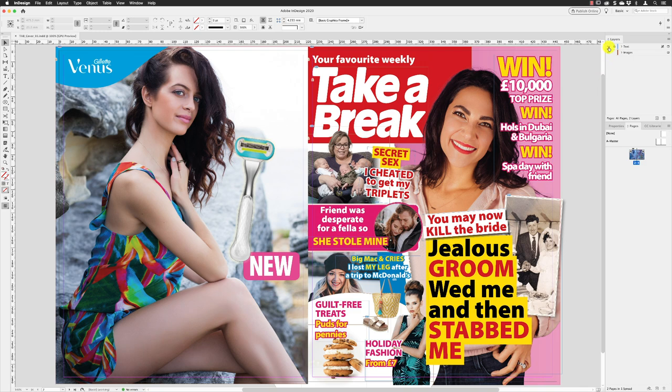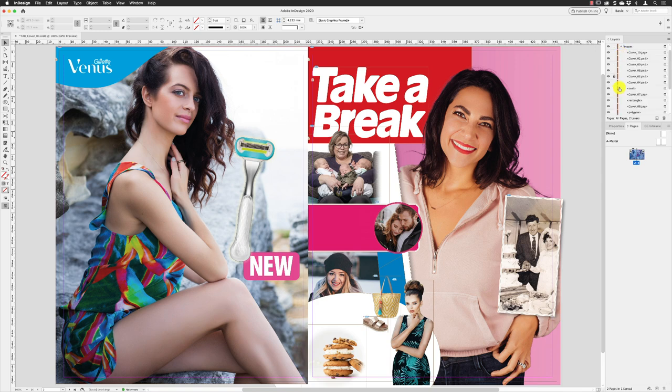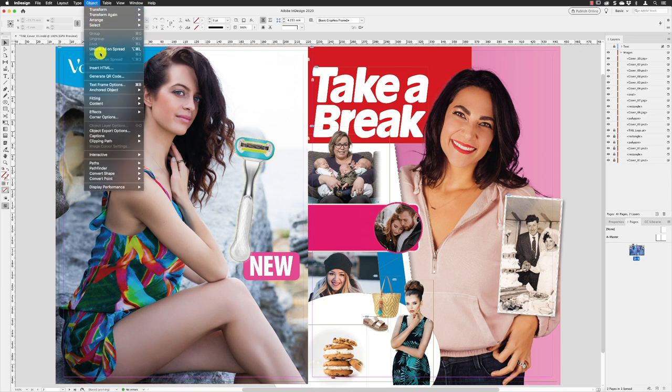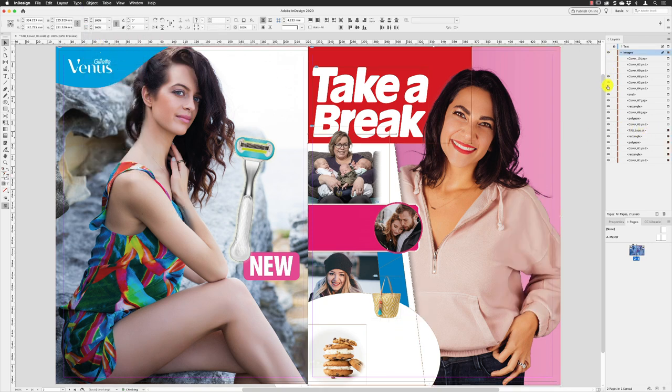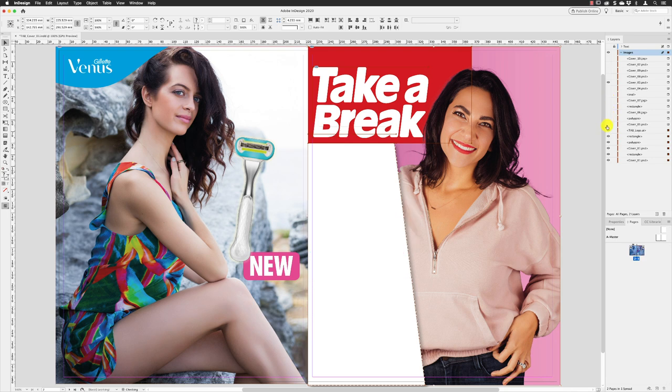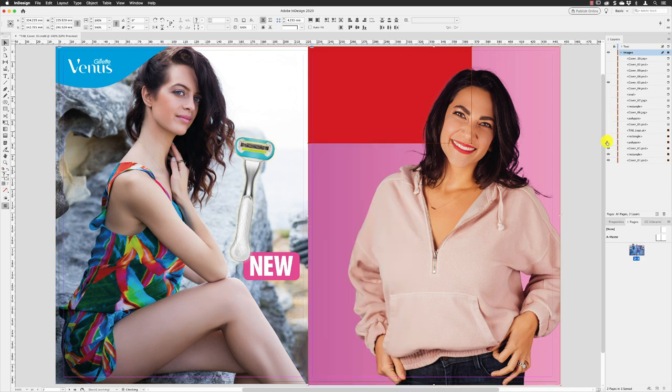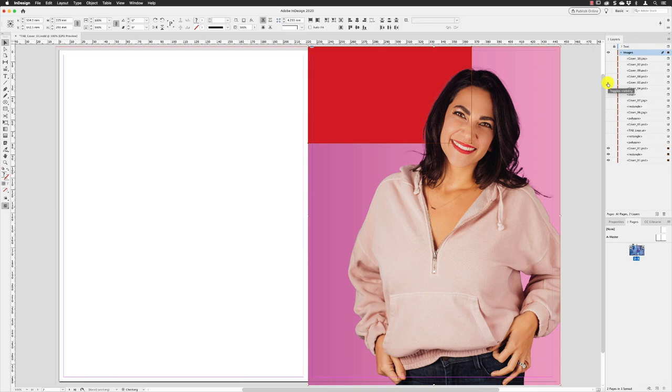So I'll hide the text layer. I'll go to the images layer and make sure that everything is unlocked. In fact, I can just go up to object and choose unlock all on spread. And then I'm going to hide everything in here by dragging down and hide that one as well. And that leaves us with these shapes here.